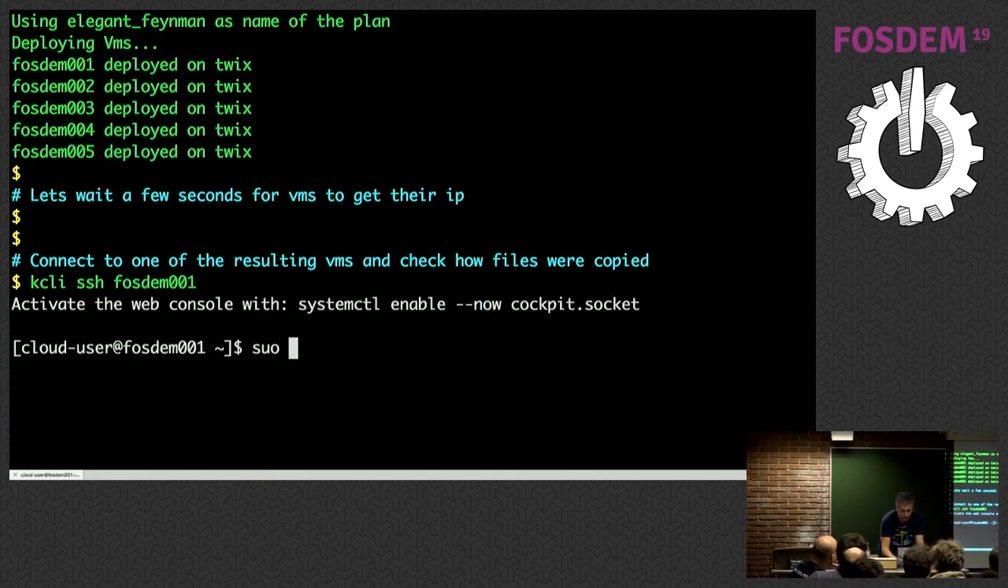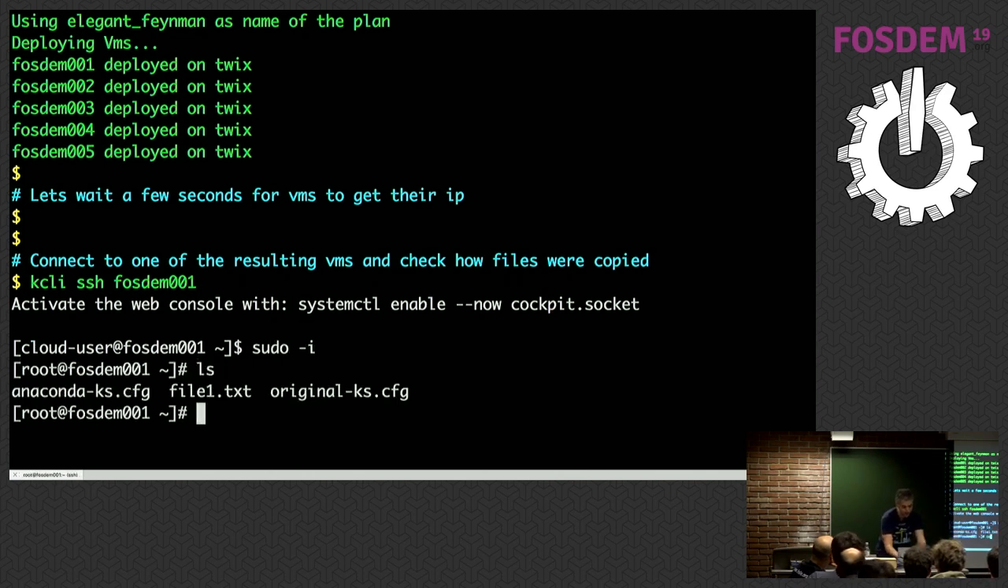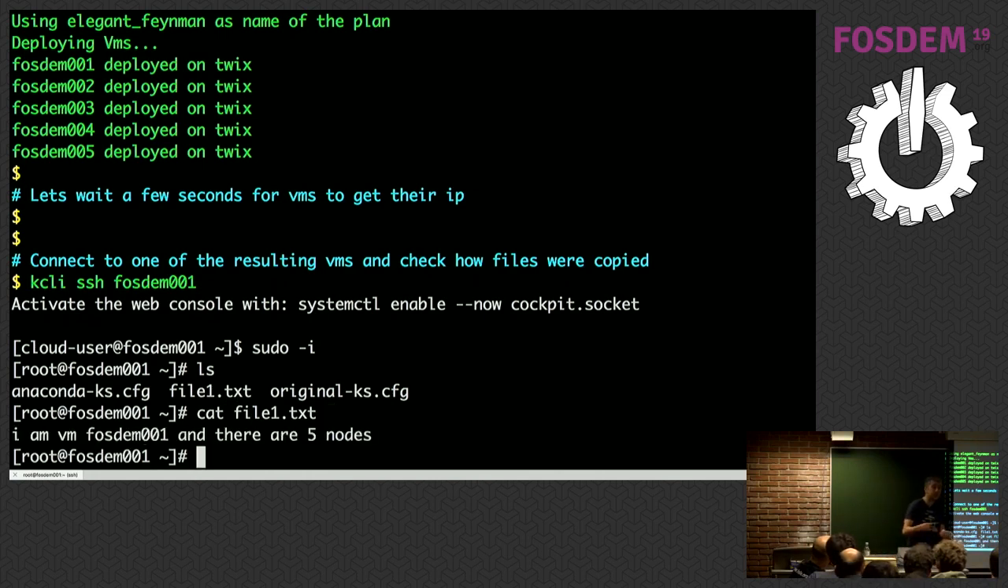But if I do a sudo -i, I can see my file, and we can see that it's there and it got rendered with whatever parameters I set. For instance, nodes set to 5. So you can pretty much create whatever you want. That's the idea. Good. Let me exit.